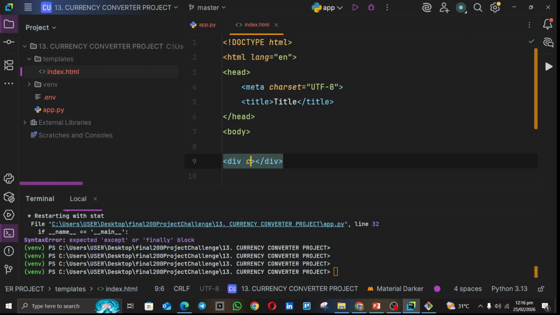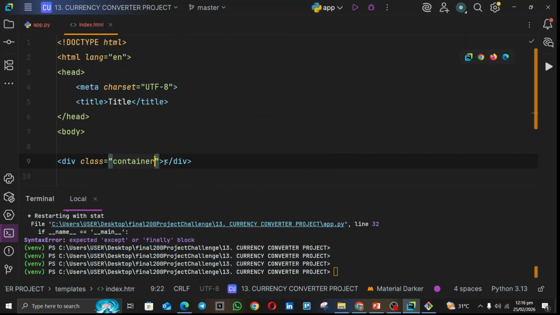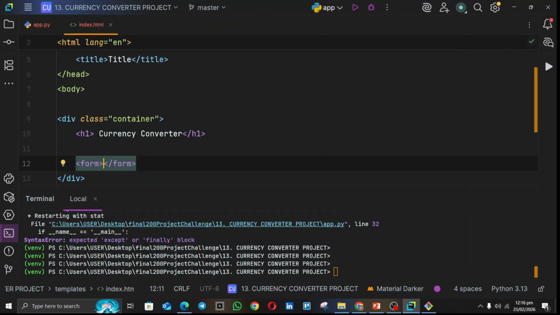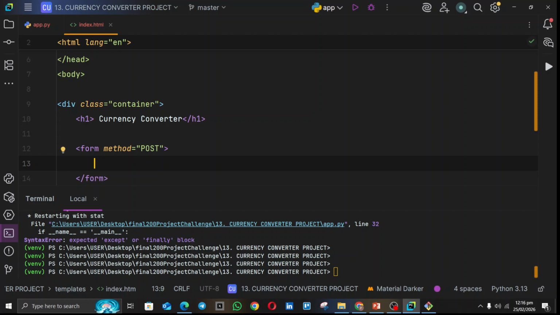Creating a div here and give this a class of container for styling purposes. Inside the container div we'll have an h1, currency converter. And create a form. Set the method to post. Go ahead and create the input for the amount, the input for the from, and the input for the to. Remember that these inputs are going to be options inputs.